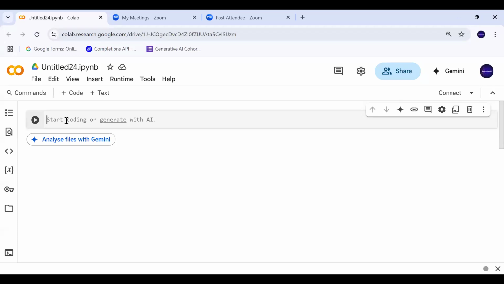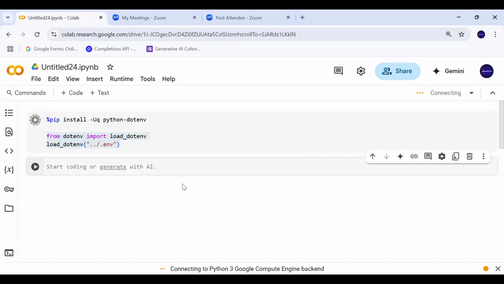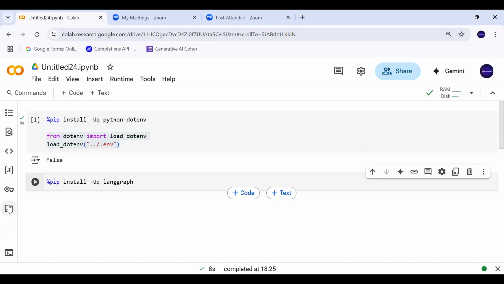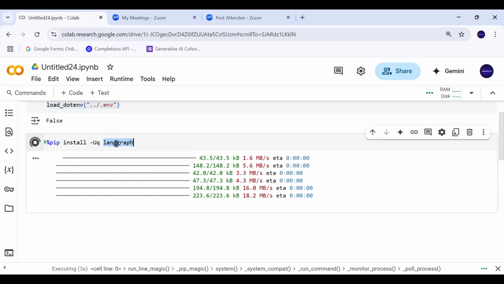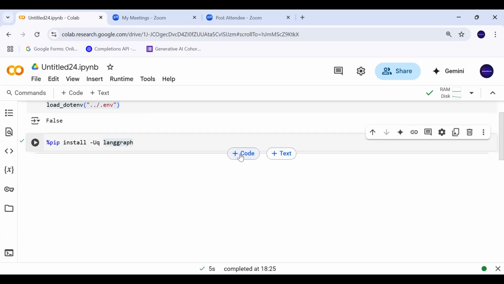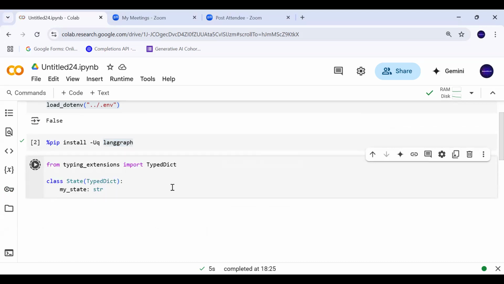I hope you can view my screen. Yes. Okay. In fact, I don't need this one, let it be. So let's install LangGraph. This is to load a .env file, but in this Colab we don't need it. So this is the library from LangChain, LangGraph, and it has got installed. What next? This is what I was saying.